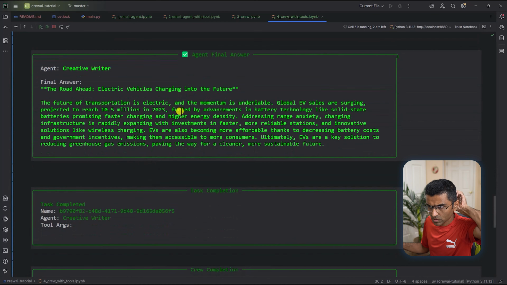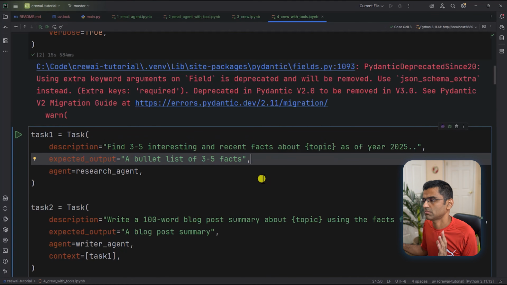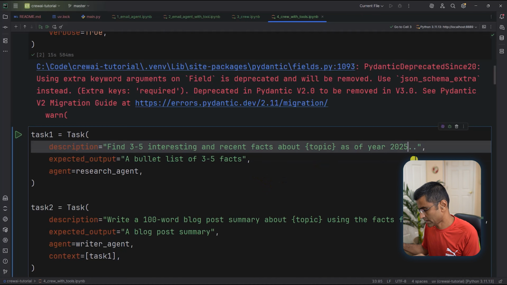See, here also it is talking about 2023. So it looks like we need to do some prompt tuning. Here, maybe in the description, I will say, find interesting recent facts as of the year 2025. Let me do this now.